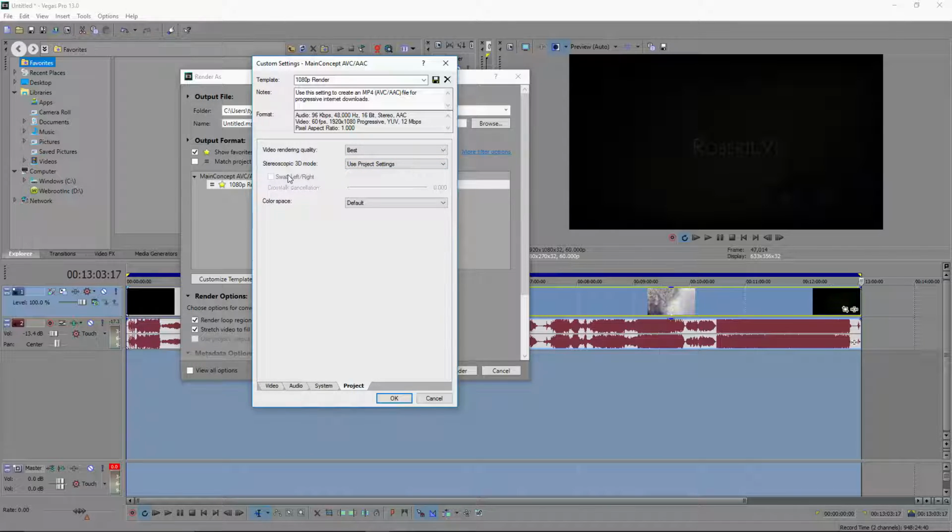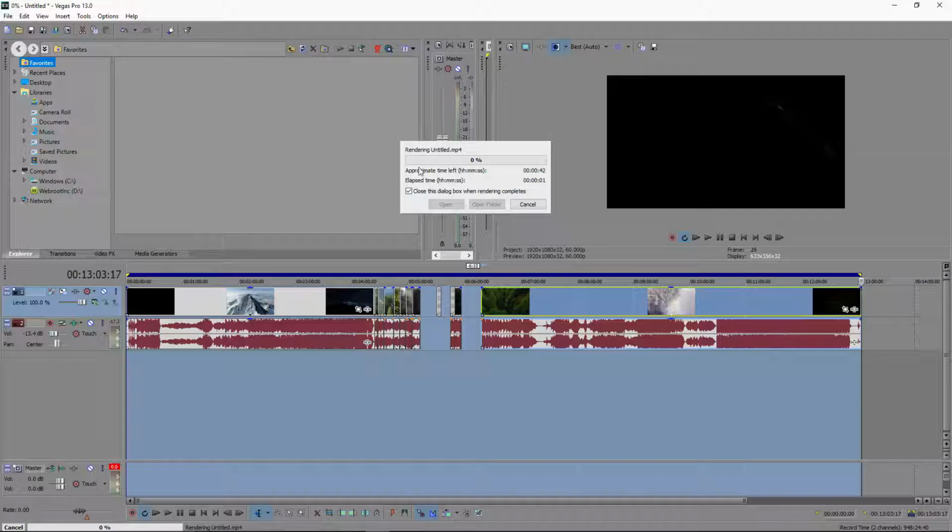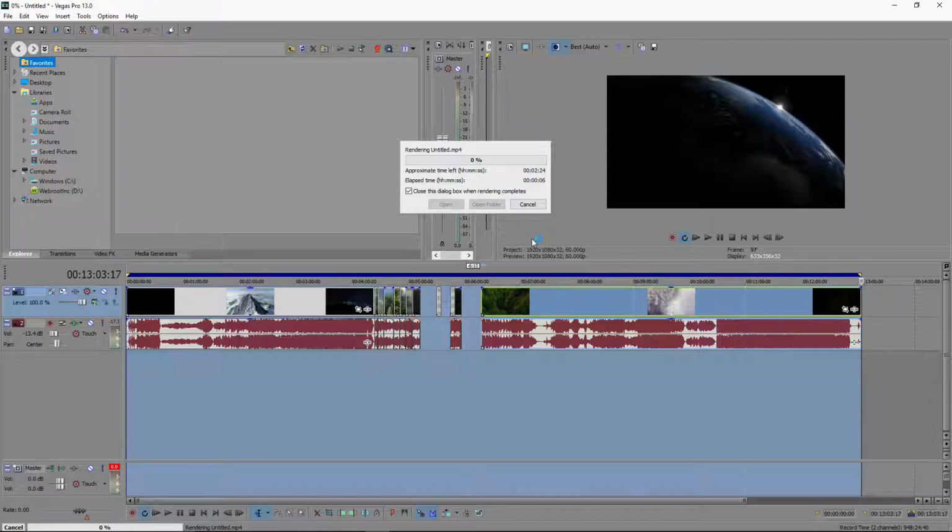Stereoscopic 3D mode, use project settings, and color space default. And then you would name your template whatever, and then I'm pretty sure you would allow it to save. Then you favorite it, go to Show Favorites Only, and render your video like that. You click Render here, and then it would start rendering. If I do this, it'll start rendering here, and you can also name it up there. But yeah, that is going to be my basics video for Sony Vegas.